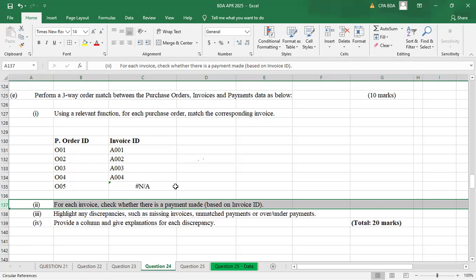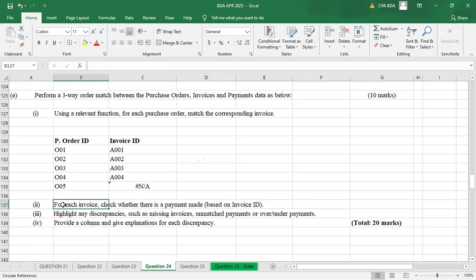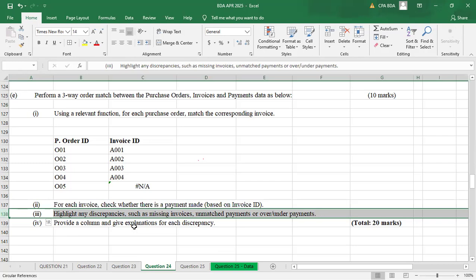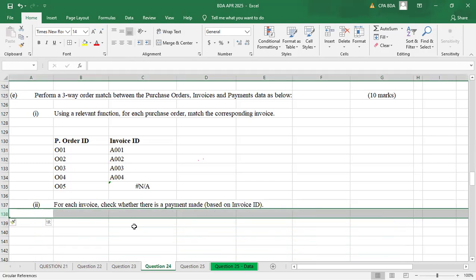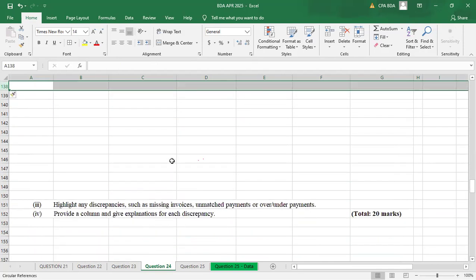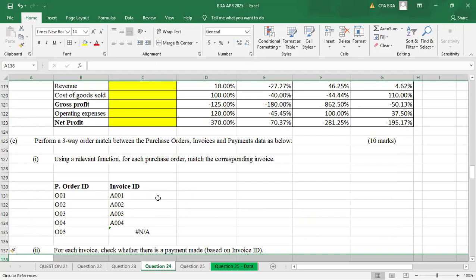For each invoice, the second one, check whether there is payment made based on the invoice ID. So if you wanted to add space below the word, this one, number 2, you come here to number 3, then shift space to select the entire row, then control shift plus. So that number 2, you leave it at the top. You don't select number 2 itself. You add several of them so that they are enough.